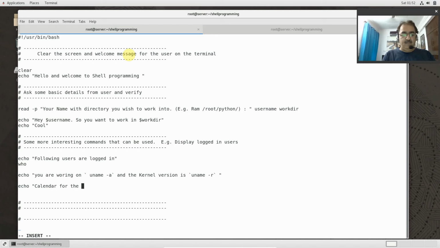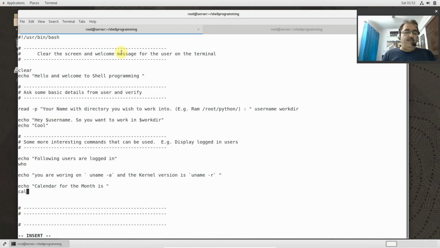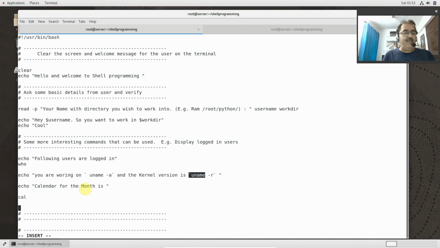Calendar for the month is, and you can type the command cal. Point to be noted, if you are using echo command and you want to include the command output within the message, you are using back quote. If you are using the command independently on one line itself, you are typing simple commands. And now the important part, we ask the username and to switch to the directory.